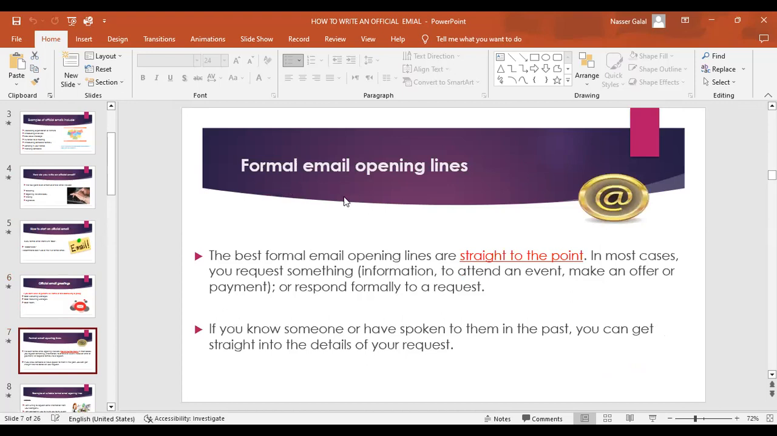Formal email opening lines. The best formal email opening lines are straight to the point. Some of us do not like to go straight to the point. Sometimes they go around the subject. They need to write more in the email. But the fact is that when you write an email, it should be to the point, very short, very brief, and to the point. That's it. So simply write the target of the email. Here, in most cases, you make a request.